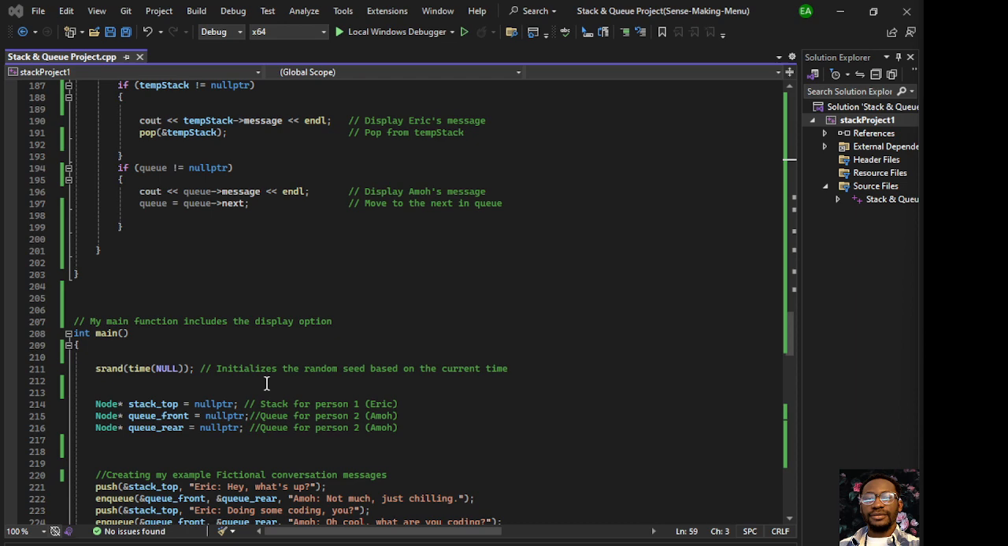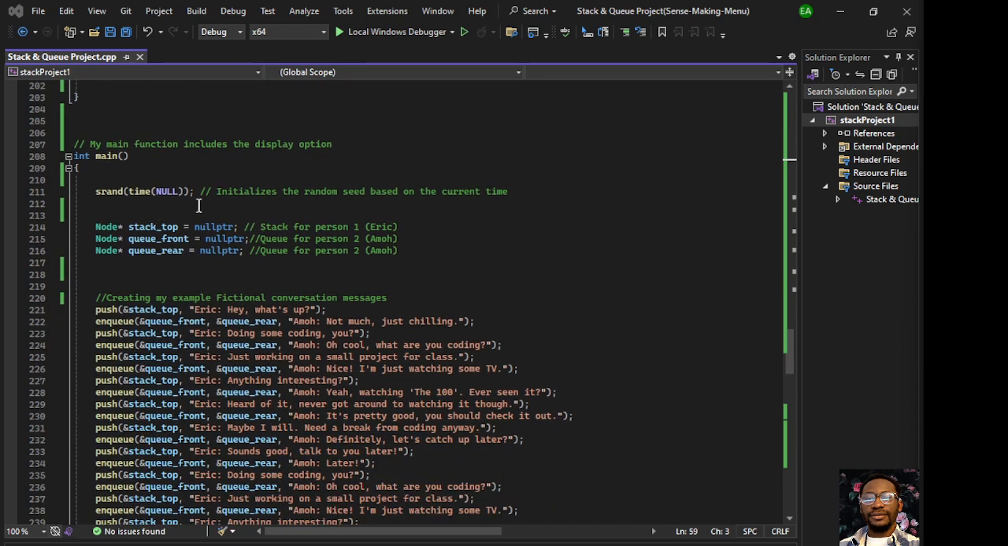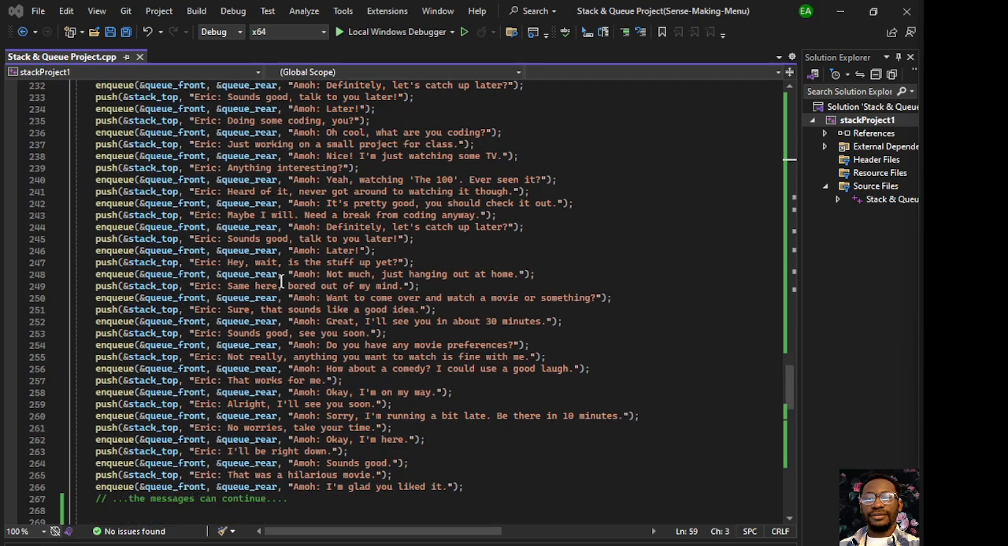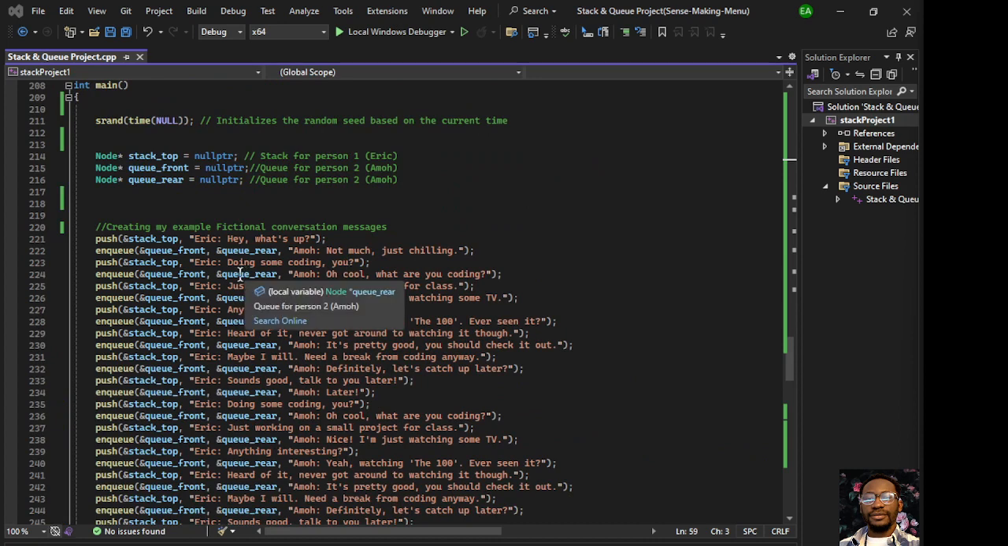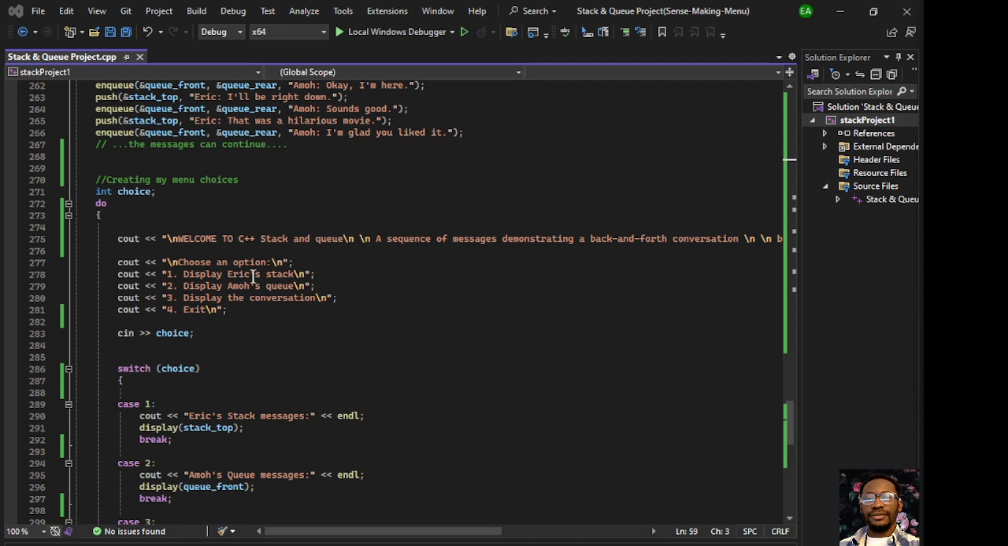Before this is our int main, and you can see I have our codes, and also time to initialize the random seed, which actually saves time, because we need optimization when it comes to the algorithm. And these are our messages. These are fictional messages between two people, Eric and Amo, who will be conversing. And this is our menu, as we have demonstrated it here.